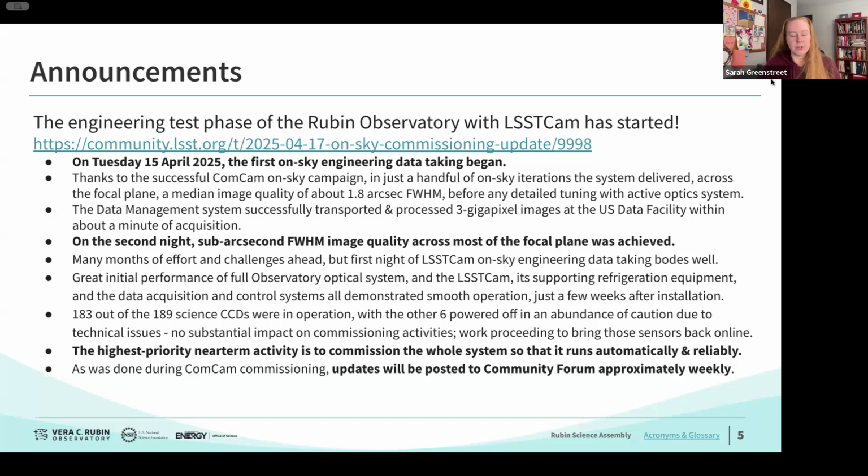That is just updating the community on how things went. It's been going very well so far. And now the big priority is really just commissioning the entire system to make sure that it's running automatically and reliably. And there will be updates posted to the community forum roughly weekly, as was done with the ComCam commissioning campaign. That's also going to be happening now for LSST CAM commissioning as well. So we encourage you to keep an eye out for those updates that will be coming as we're going through this next exciting phase of the project.